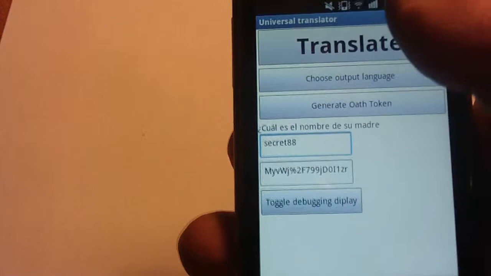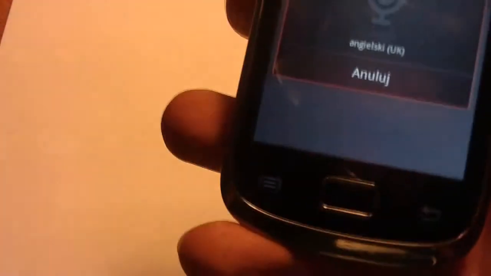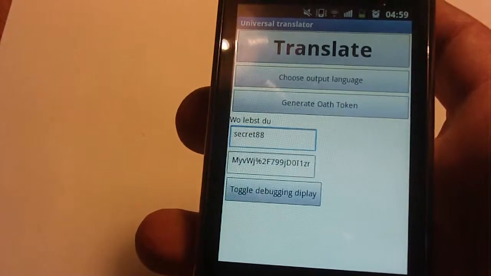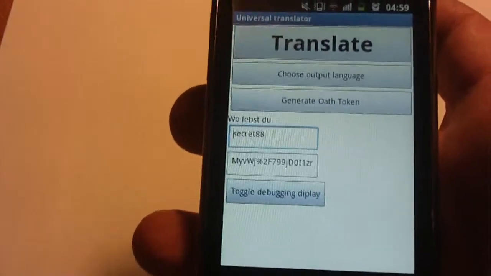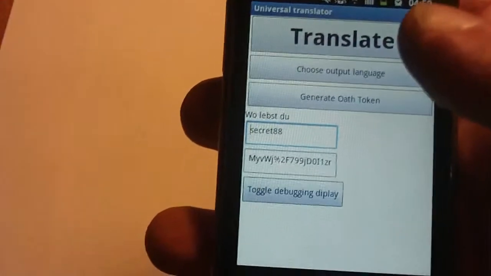Now, let's try something different. Let's try German. Where do you live? Wo lebst du? And that's correct.